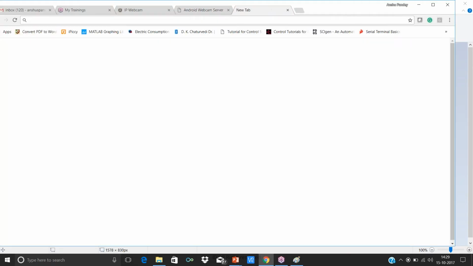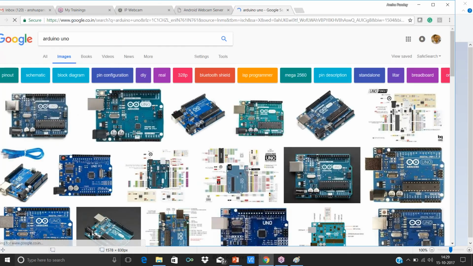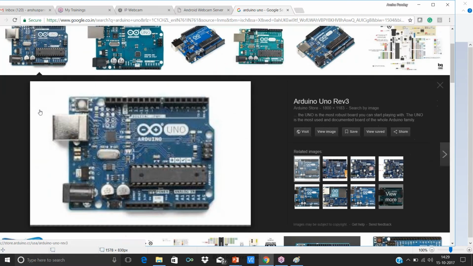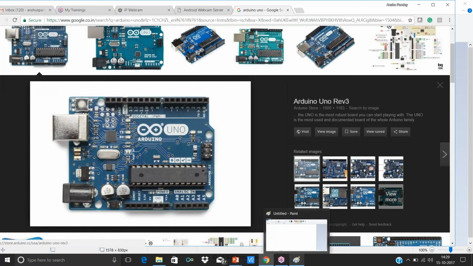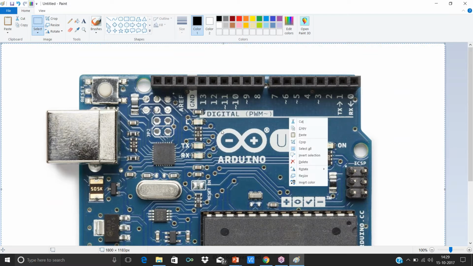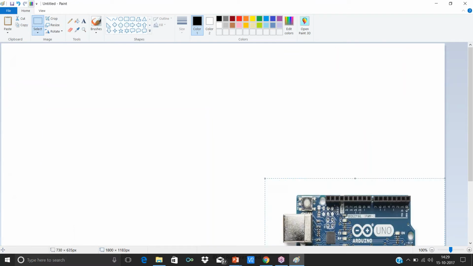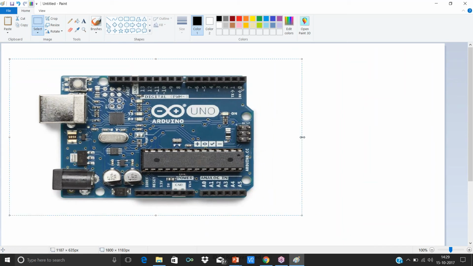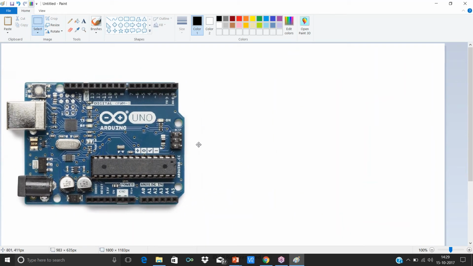Let me take one Arduino from here. Okay, let's say that this is your Arduino board. I'm going to take an image and copy it to here. So let's say that this is your Arduino board. Yeah, this is much better.